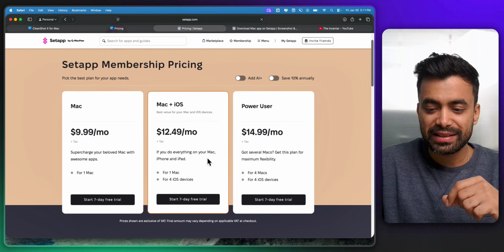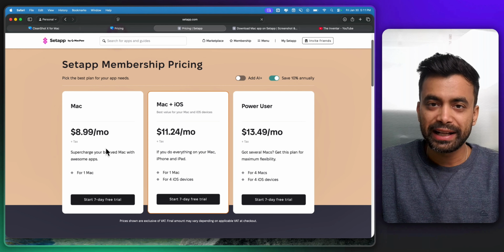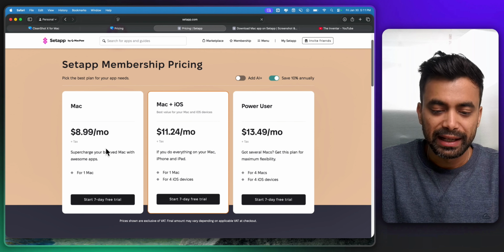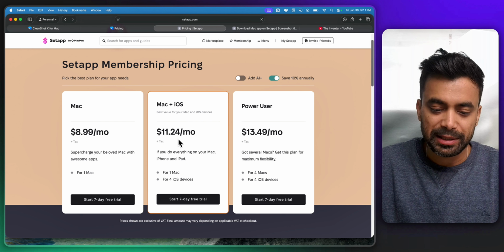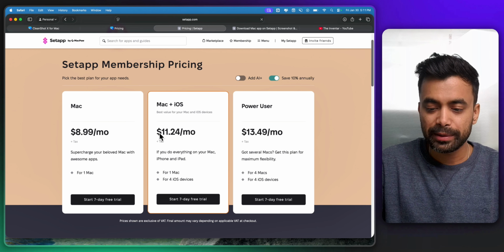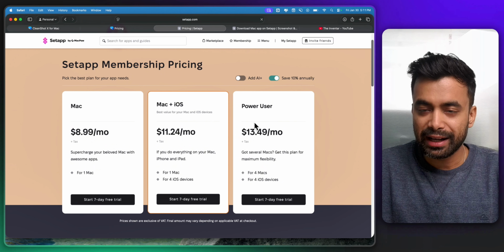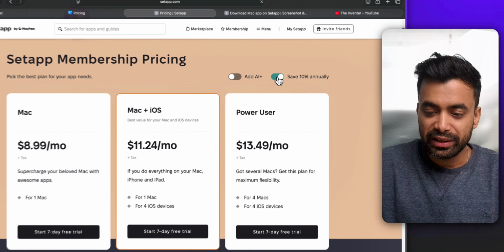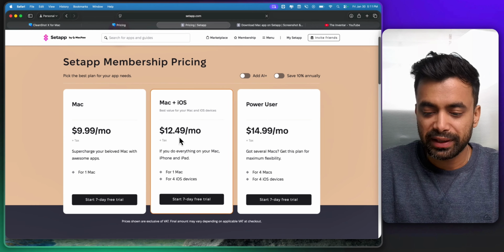For the pricing, as you can see, if we check out the annual plan, this is what it looks like. This is $8.99 per month if billed annually. And if you are looking for iOS apps as well, then you have the Mac plus iOS subscription as well. This is $11.24. And if you are a power user, you have multiple Macs, then definitely check out the power user plan at $13.49. Now, if you look at the pricing for monthly, then it's just $10, $12.50, and $15 per month.